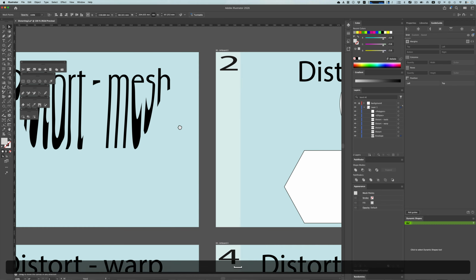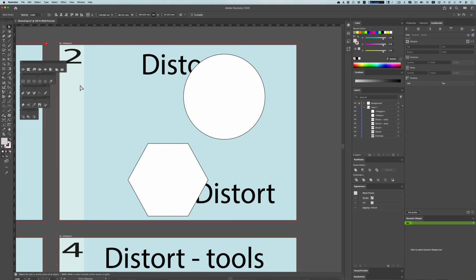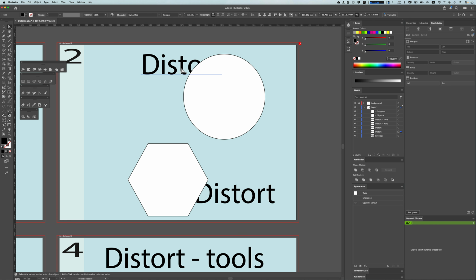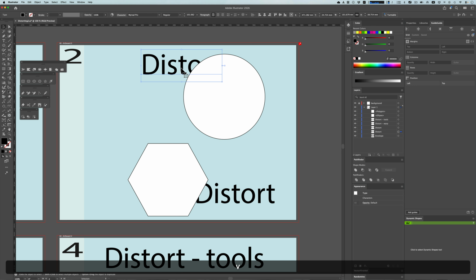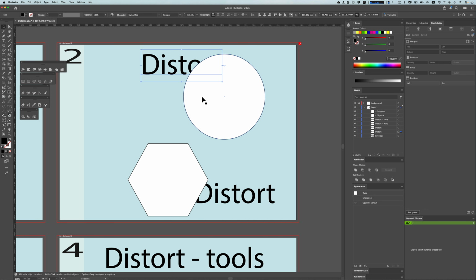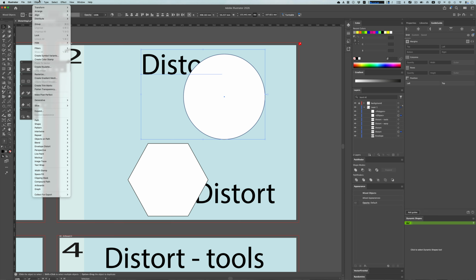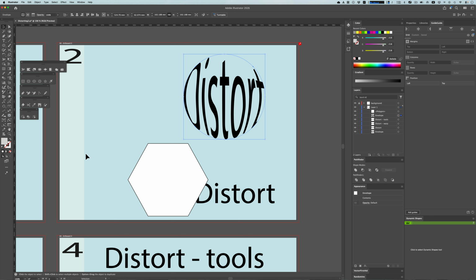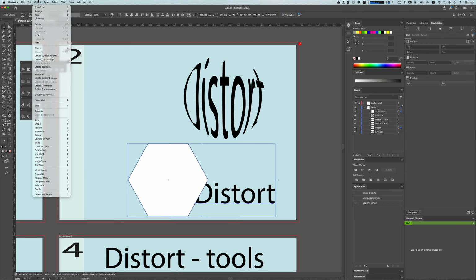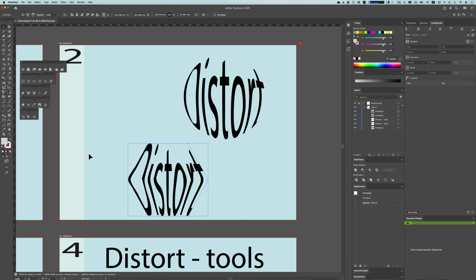So let's go to the next one, and distort with top objects. Let's go back to the black arrow tool, select the 2 shapes. Remember the top object. So go to the object menu, down to envelope distort, make with top object, bang. And I'll do the same again. Here I've got 1, 2, 3, 4, 5, 6, a hexagram or any shape you want. Envelope distort, make with top object, and bang, which works out quite nice.